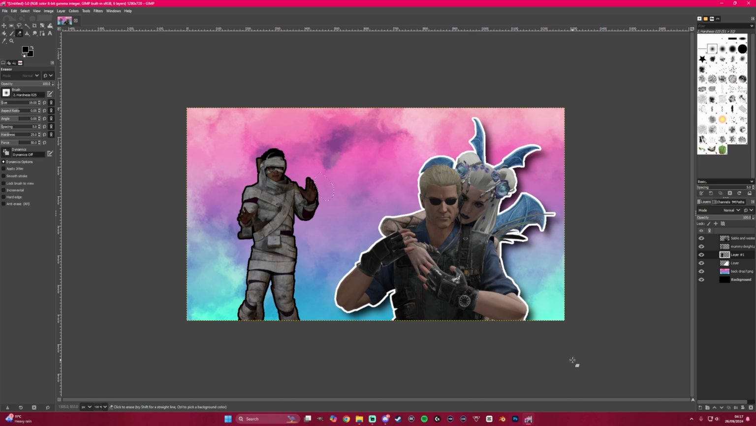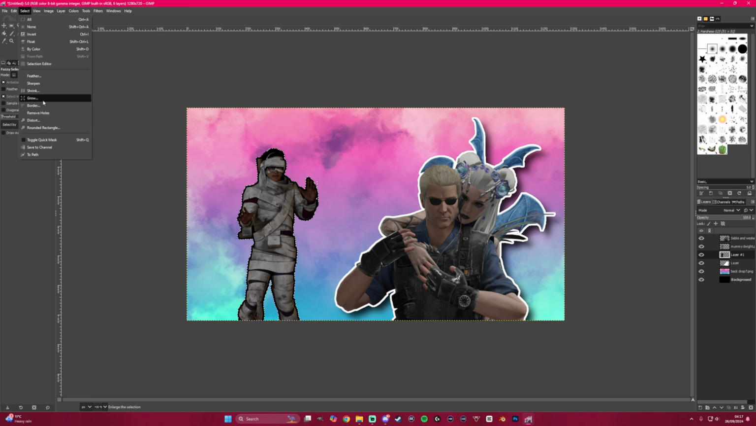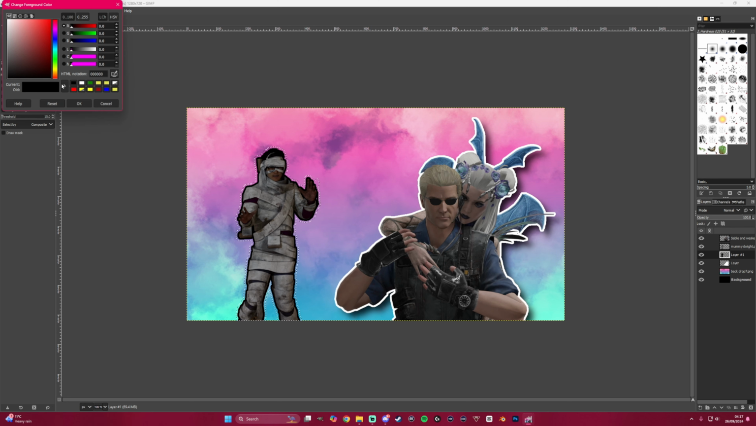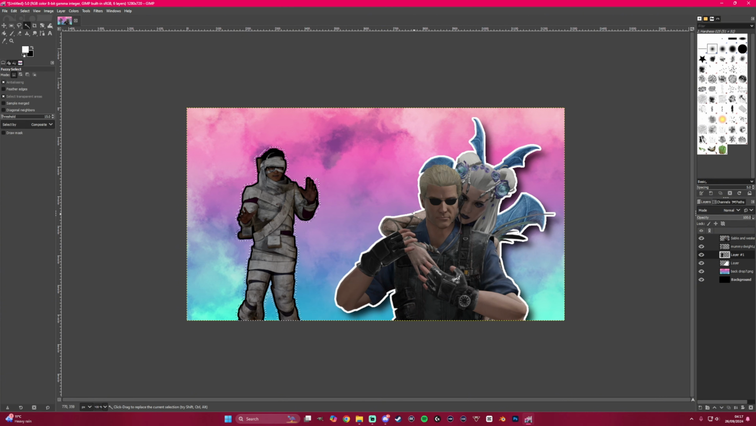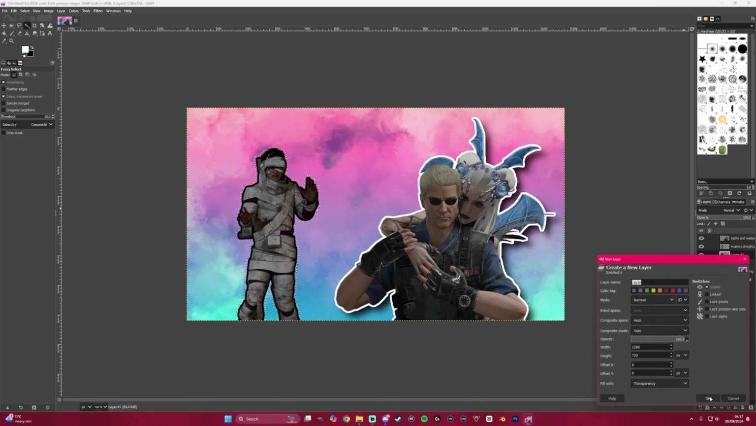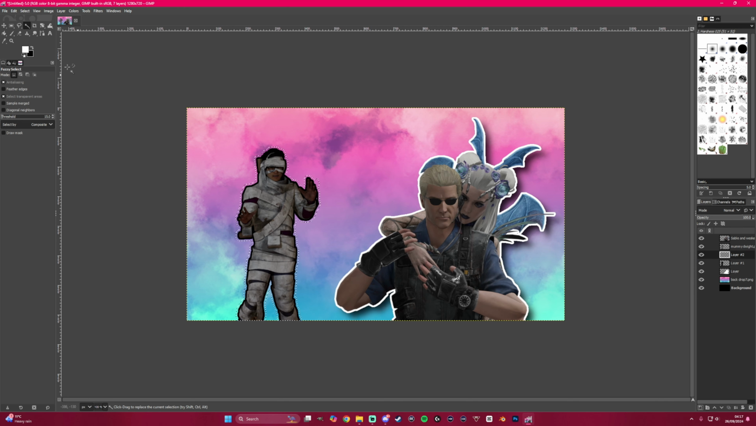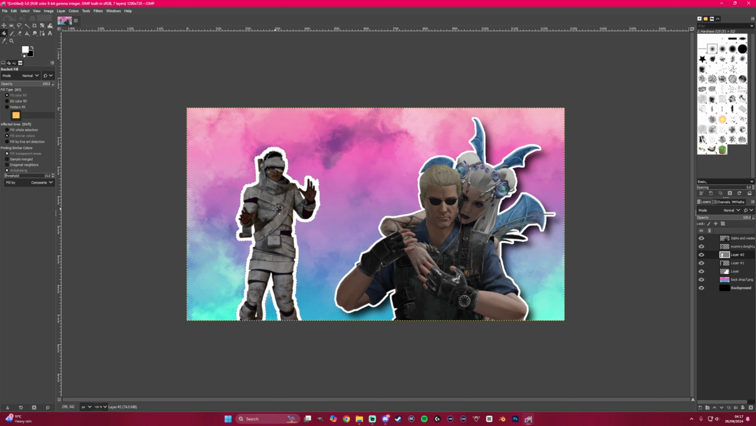And then now we should just be able to fuzzy select this. Again. Select. Grow by 5. Make the colour white. There we go. And we're going to go with new layer. Add. And then bucket fill white. And move that underneath the black.